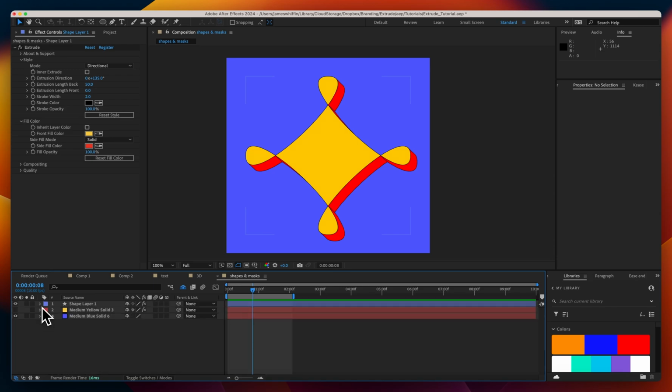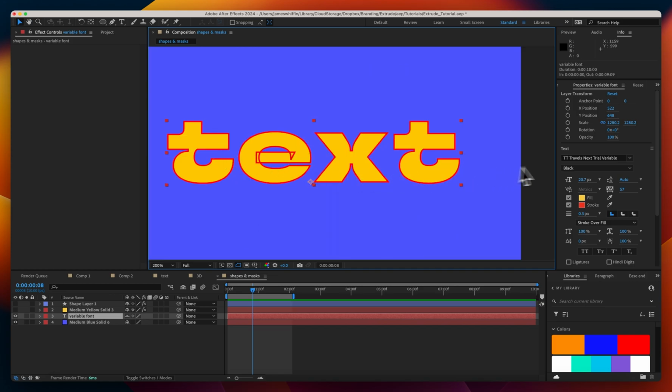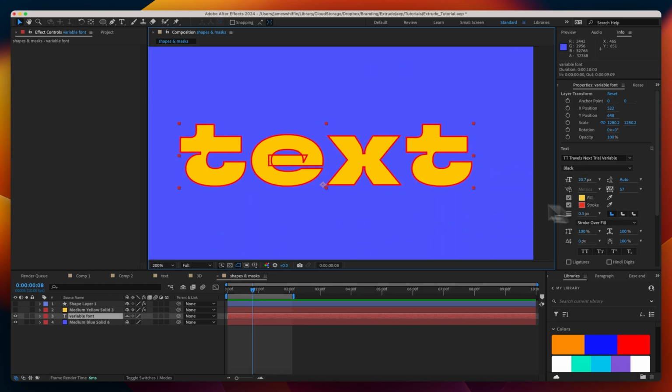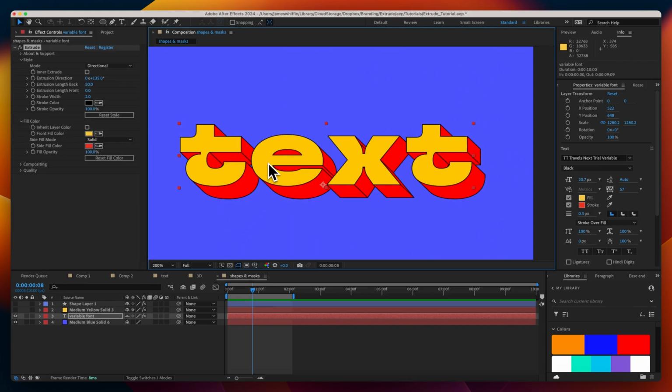One example of where you do need this complexity might be if you're animating variable fonts. And we did cover this briefly in the text tutorial, but here we are again. We have a variable font and I've just added a stroke so that you can see that we have a self-intersecting path here. If we were to add the extrude plugin here, by default, it handles that self-intersection perfectly.